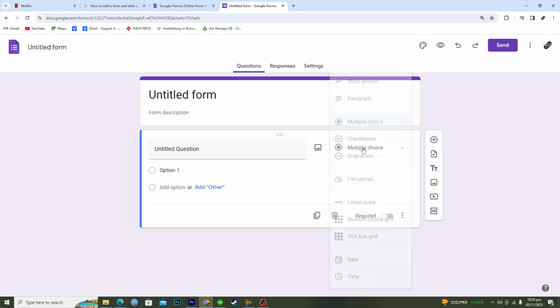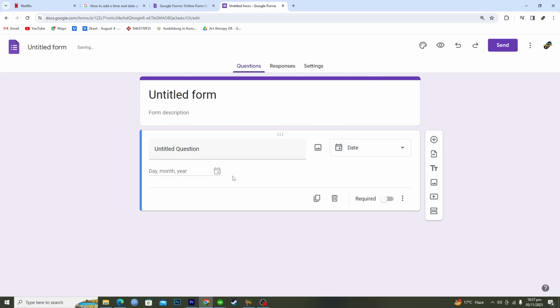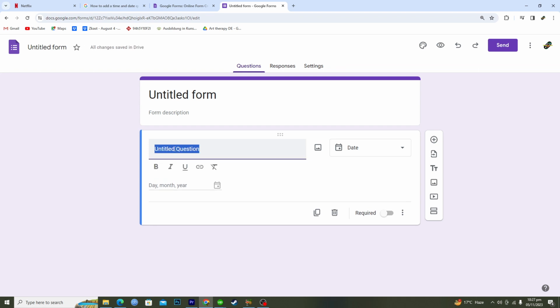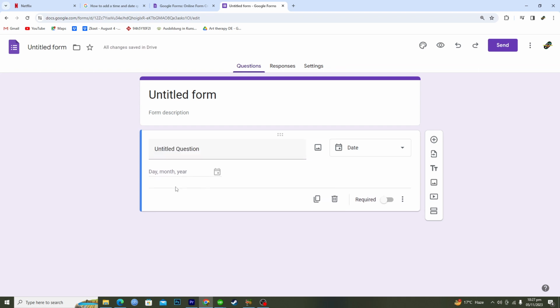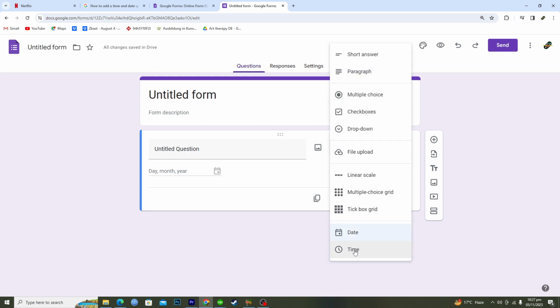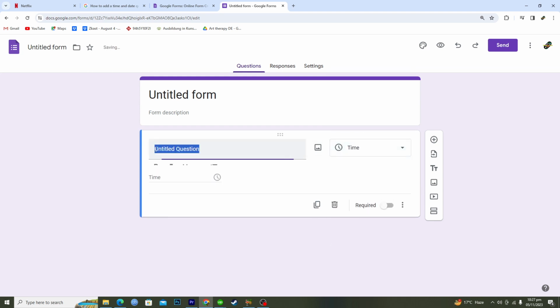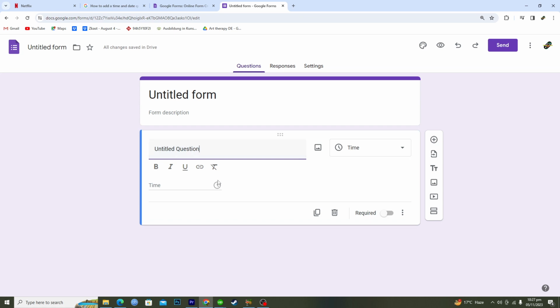So you will click on the question type here, and then from here you can see we have date and time. So select the date. Now input your question here, and the user will basically enter the date here. And now if you want to basically get the time, click on the time and enter the question here, and the user will basically enter the time here as an answer.